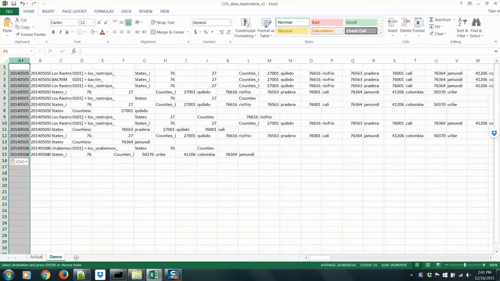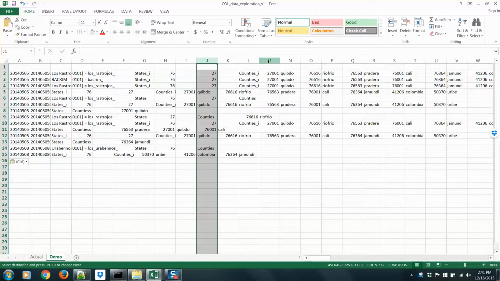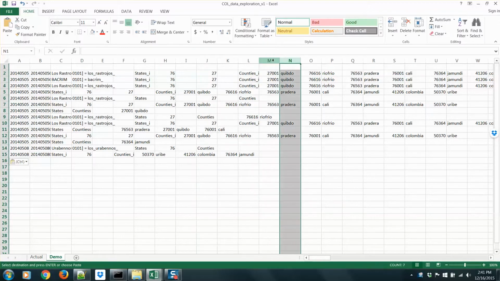At the end of this process, you're going to want to end up with column A, which is dates, column B for paragraphs, column C for the actor names, and column H for state codes, and another two columns for the county code and the county name.